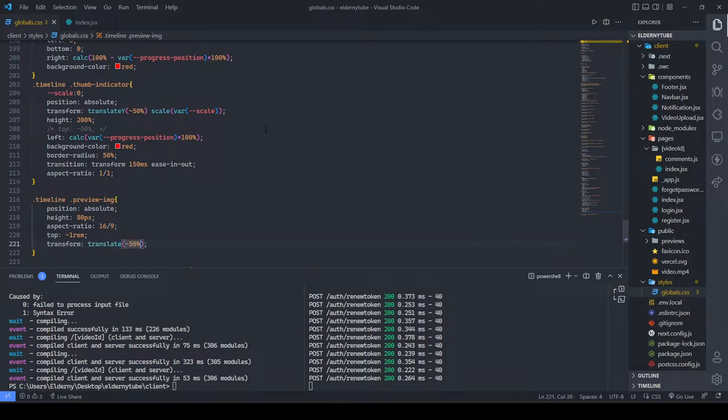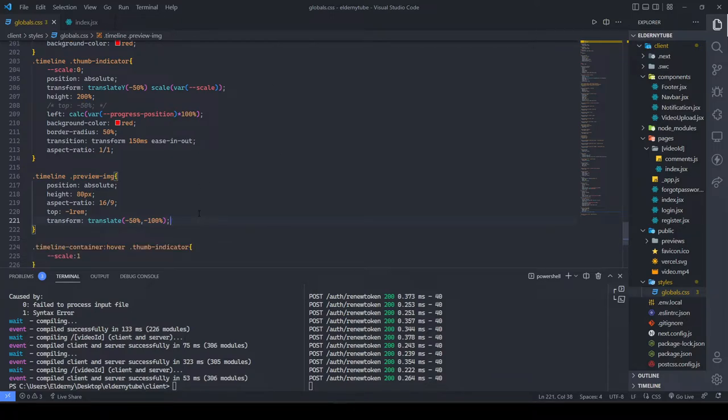translate -50% and -100%. So I want the position to be a little bit different than normal. Okay, 1 second. How can I explain this to you? I think I have to show this to you, but I cannot show it to you right now. Okay, look. So basically, we're just saying transform translate, right? 1 second. Let me just explain it to you.